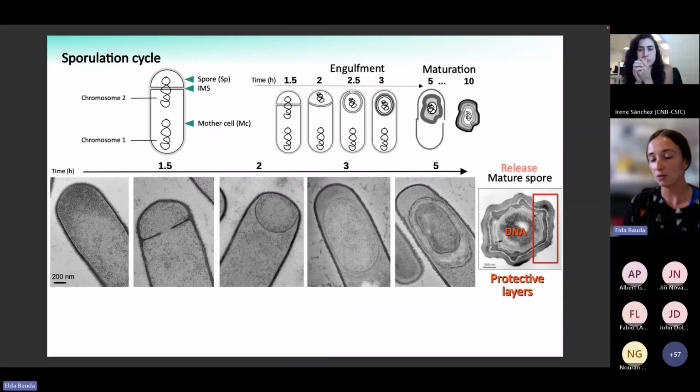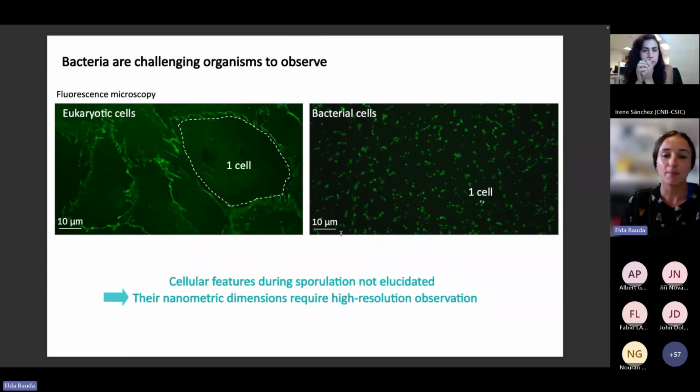So during my PhD project, we were particularly interested in the structures that confer resistance to those spores, such as the protective layers on the outer surface or the compaction of the DNA. Bacteria are particularly challenging to observe due to their small size. As a matter of comparison, here are fluorescence microscopy images. On the left, you would have a eukaryotic cell, and on the right, a single bacterial cell as a green dot. Therefore, cellular features during sporulation are not fully elucidated, and their nanometric dimensions require high-resolution observations, for instance, electron microscopy.